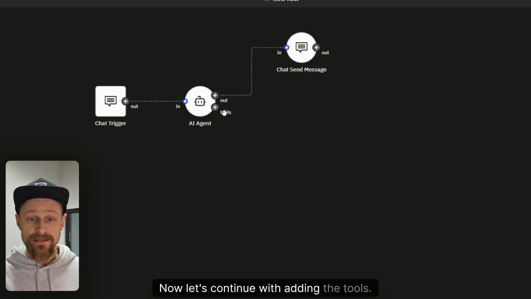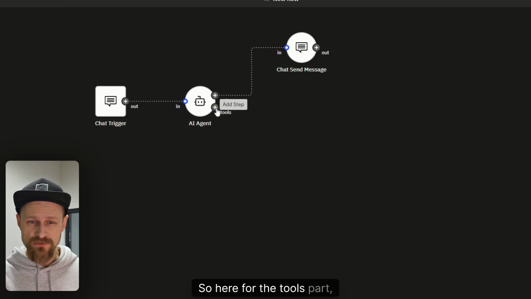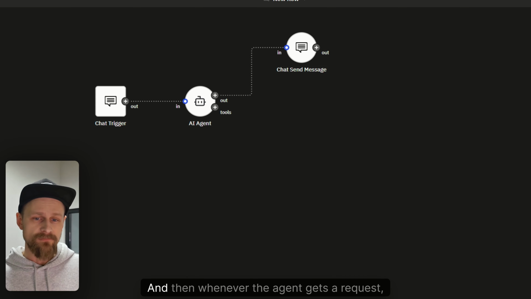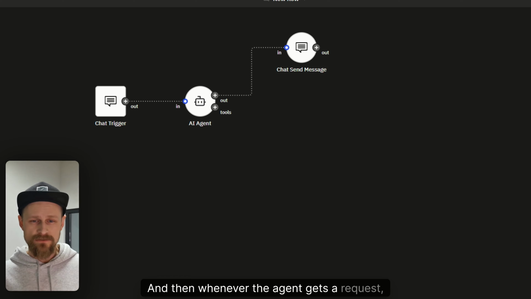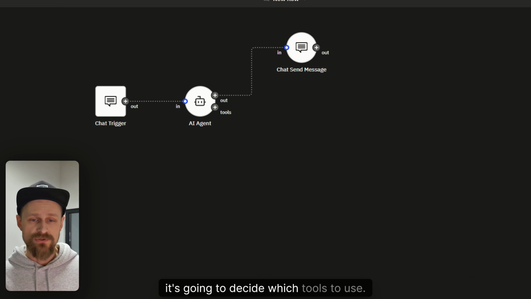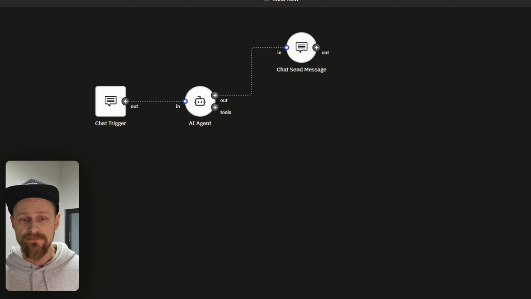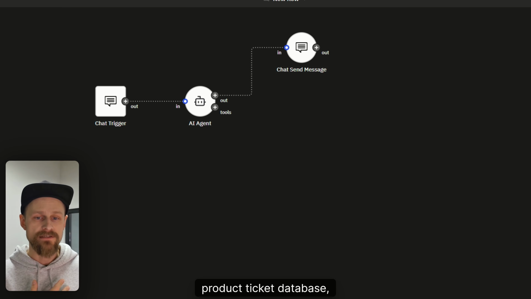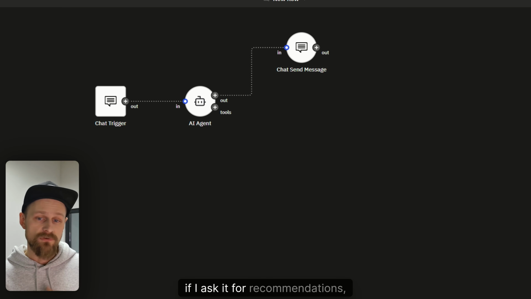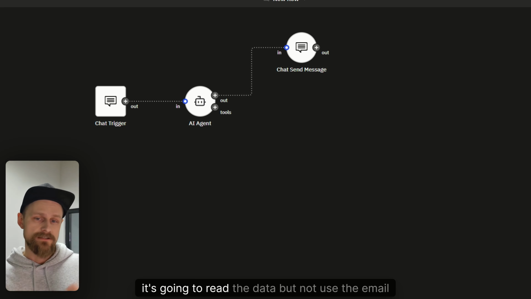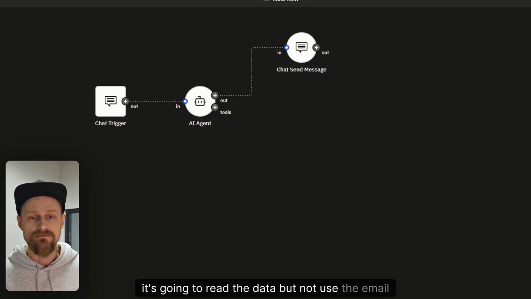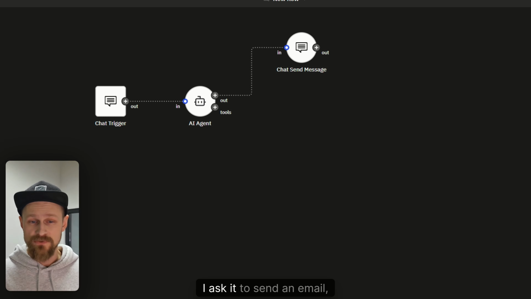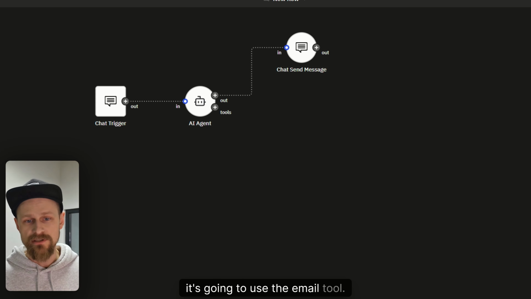Now let's continue with adding the tools. So here for the tools part, I can add as many tools as I like. And then whenever the agent gets a request, it's going to decide which tools to use. So for example, if it has an email tool to send emails and a product ticket database, if I ask it for recommendations, it's going to read the data, but not use the email tool. On the other hand, if I ask it to send an email, it's going to use the email tool.